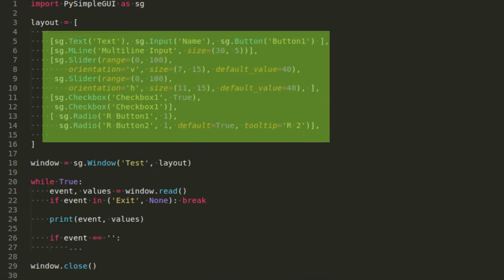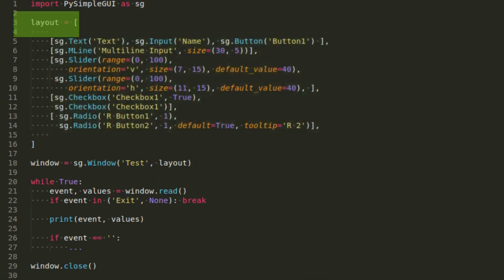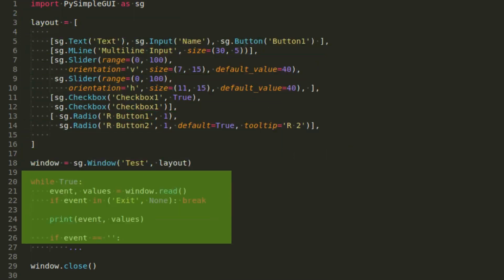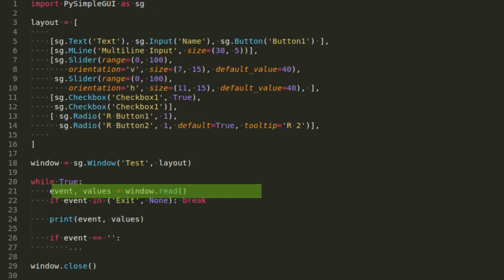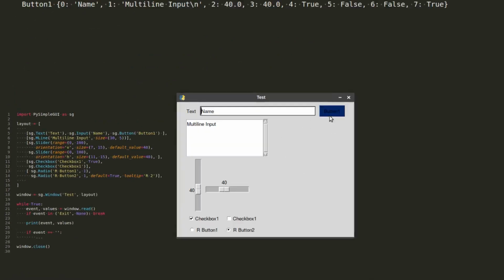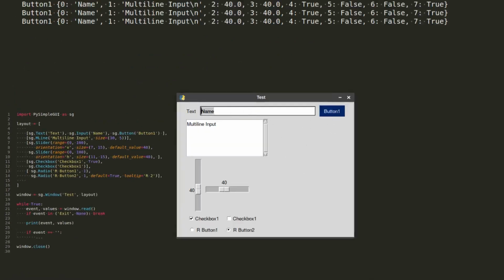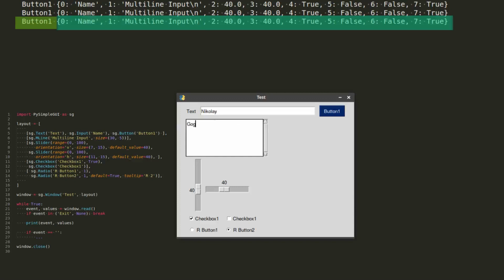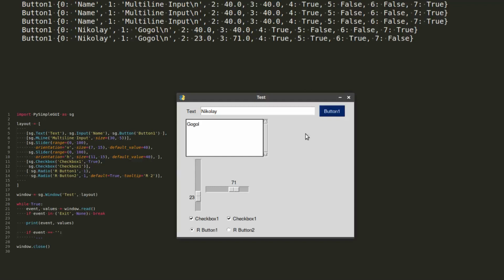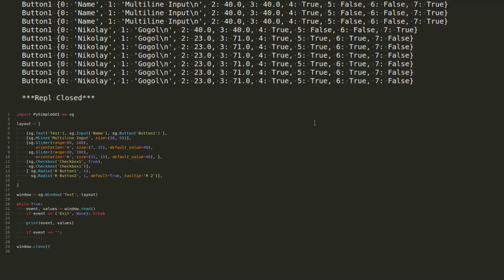This is a very simple example. I make a layout variable where I make my GUI. I make a window object, and here I enter the while loop where I read events from the window and I print the event name and the values dictionary. I will explain this a bit later. So now I can run this. When I click the button, the window gives me an event, and the event name is button 1 because I pressed button 1, and these values are the current state of other elements. An example with container elements will be in the future.